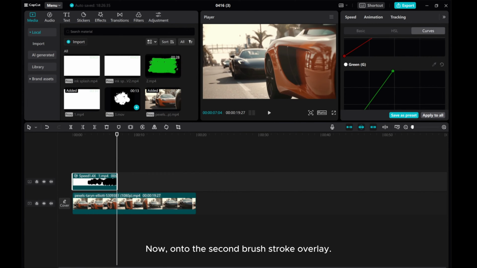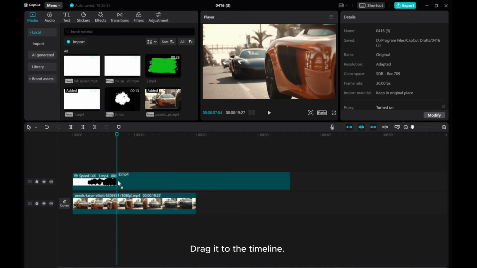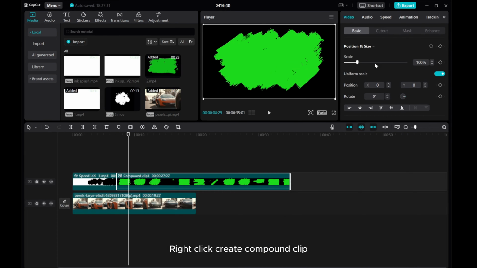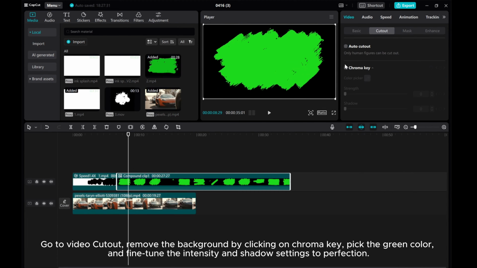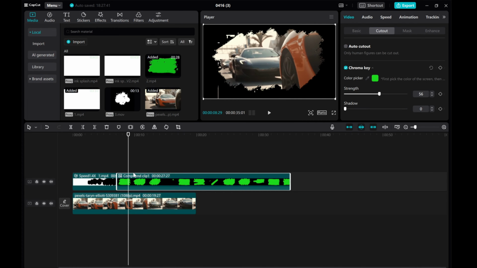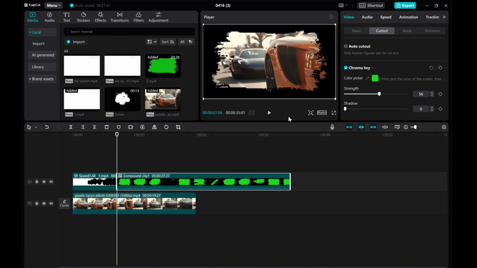Now, on to the second brushstroke overlay. Drag it to the timeline. Right-click Create Compound Clip. Go to Video Cutout. Remove the background by clicking on Chroma Key, pick the green color, and fine-tune the intensity and shadow settings to perfection.